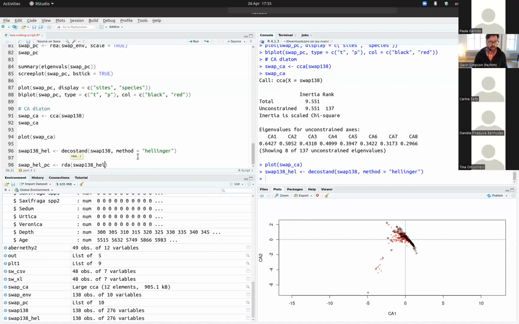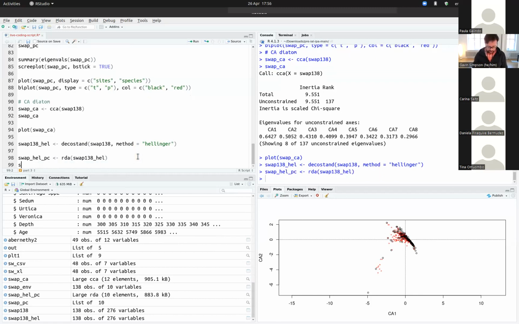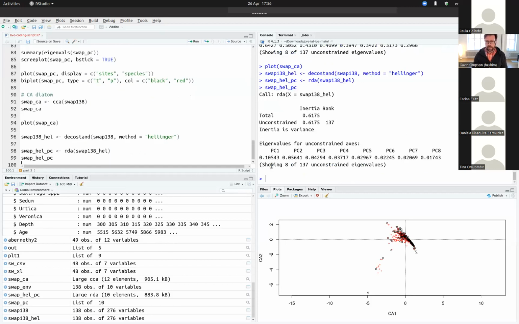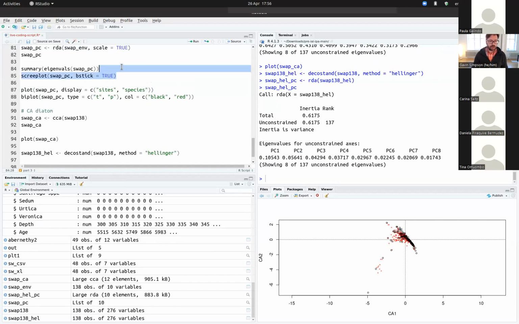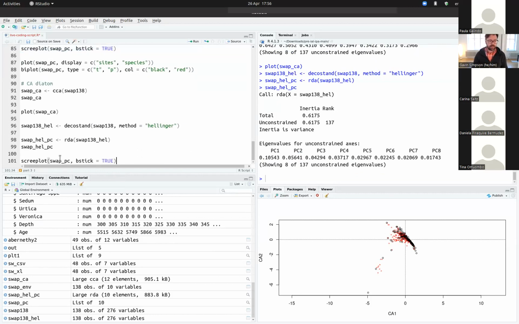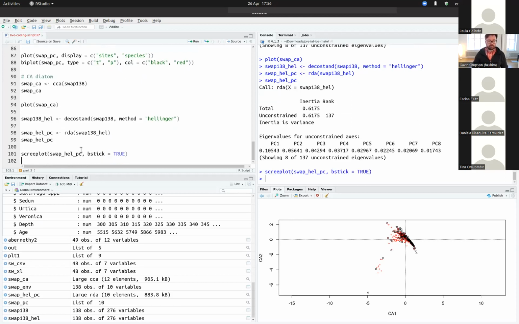There we go. And we don't need to standardize the columns really anymore. Yeah, we don't need scale equals true here. Let's run that, and let's have a look at the underlying structure. Okay, so now there's a little bit more here. The first axis explains 10%, then 5%, then it trails off. Okay, so let's do our scree plot. Let's go and copy this, and have a look at that, to see how many axes we should be saving.